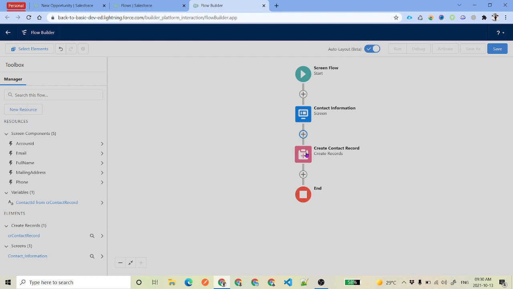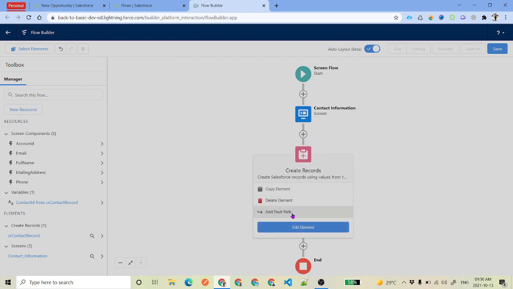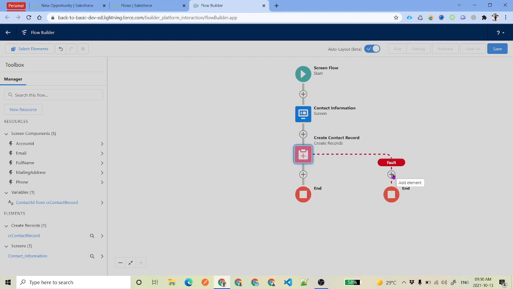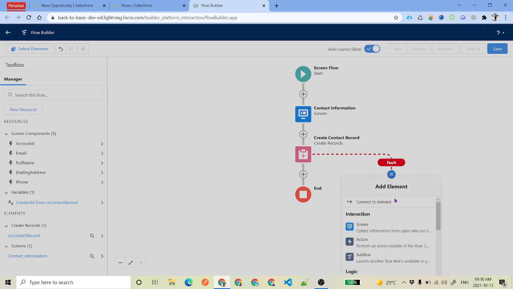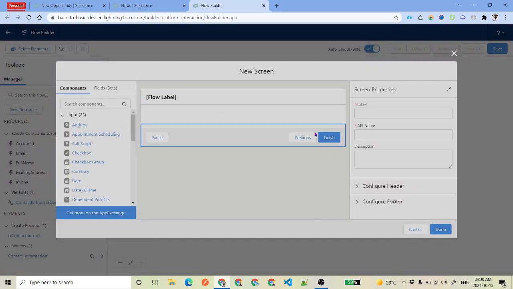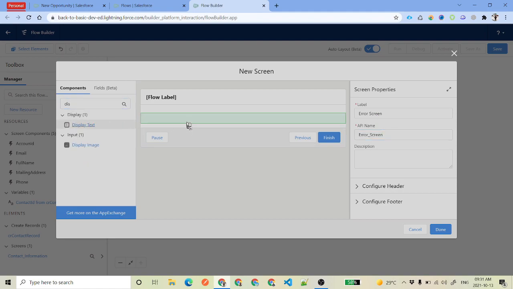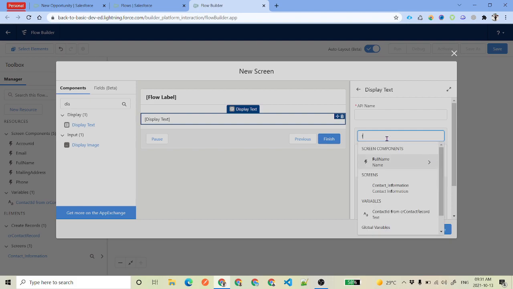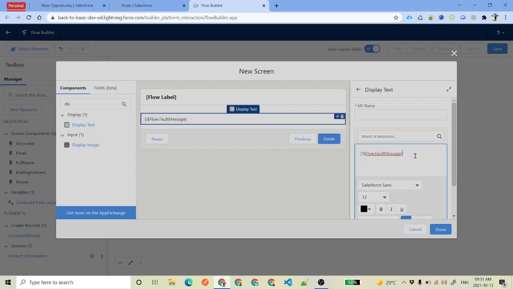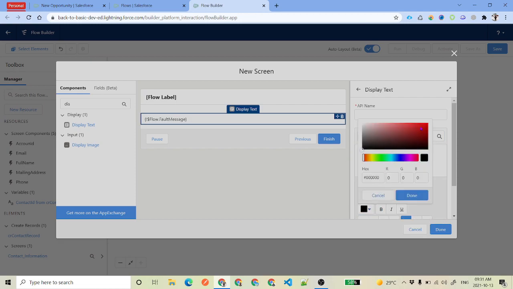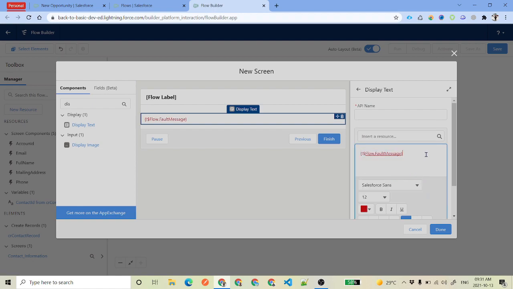If there is any error, what you can do is say add fault path, and here you can add your screen which is going to display the error message, as we did in the previous video. So we will just add a screen, and we will say it is an error screen. Under the display text, you can use a resource called flow, we've already talked about, and under that flow there is a variable called fault message which displays every single thing. Then change the coloring so that it says this is an error message.